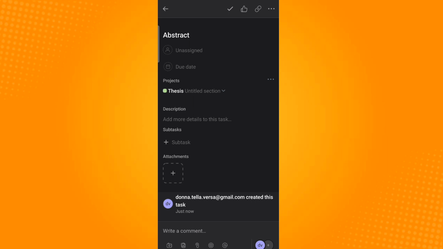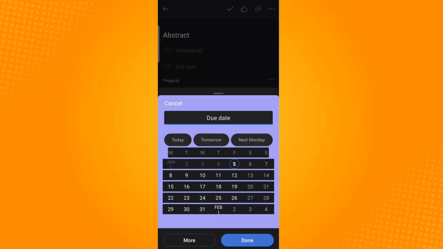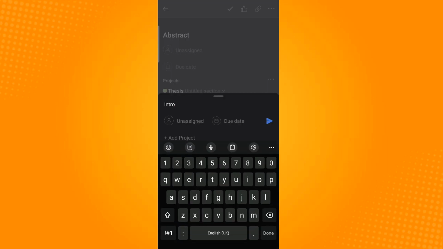So you can tap the Unassigned section and enter the email of that person that you want to assign this task to. You can also set the due date of this task and add a description to the details of this task. So if this task has more parts that need to be done, you can add this on the subtask portion. And then you can add emails of individuals assigned to this subtask and set the due date of this subtask.